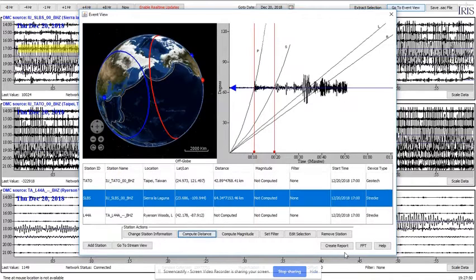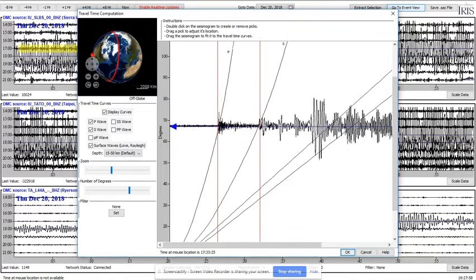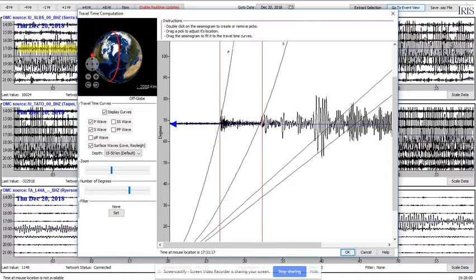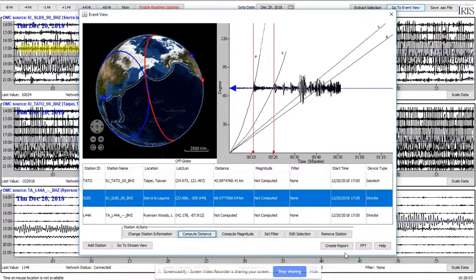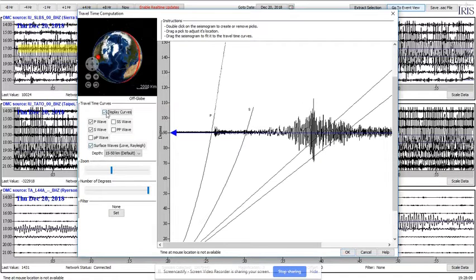That also means that the time it takes for the P wave to come in and the S wave to come in is going to be shorter. So that looks pretty good. Moving on to the next one.